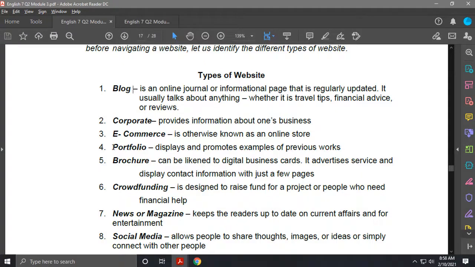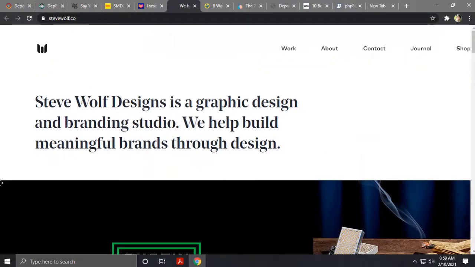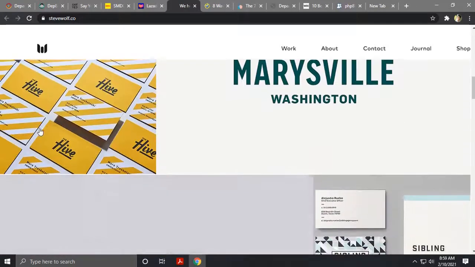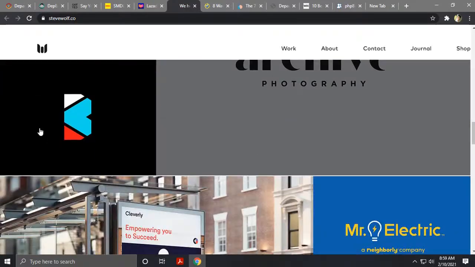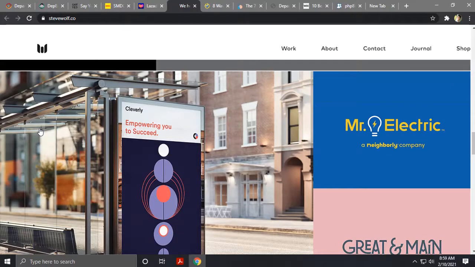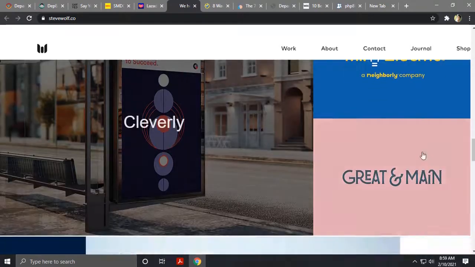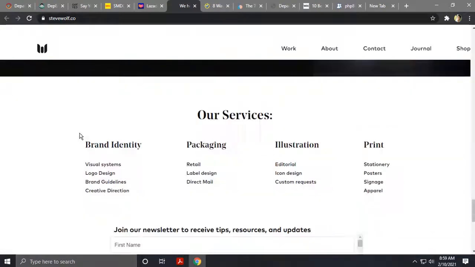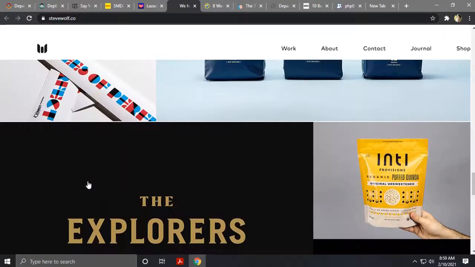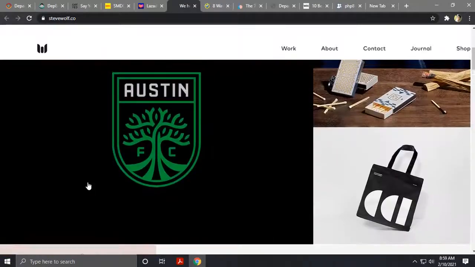Number 4, portfolio. Portfolio displays and promotes examples of previous works. So an example of that is here. Steve Wolf Design is a graphic design and branding studio. So these are examples of designs, studio designs. So he posts different designs in this particular portfolio website. Yeah, design of studio.